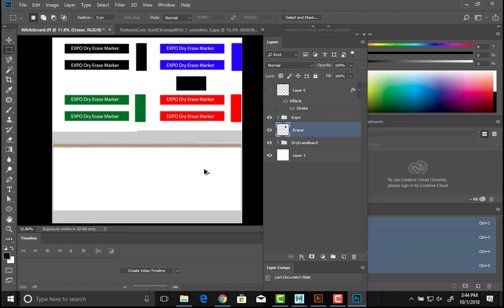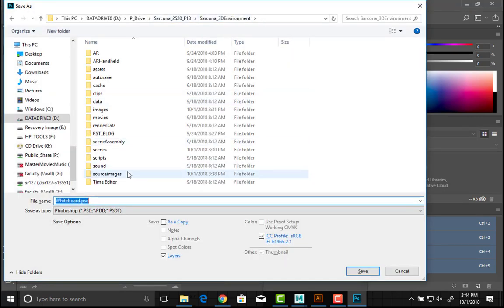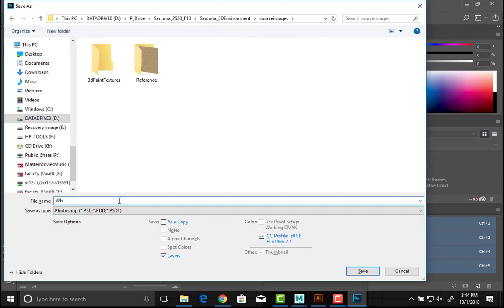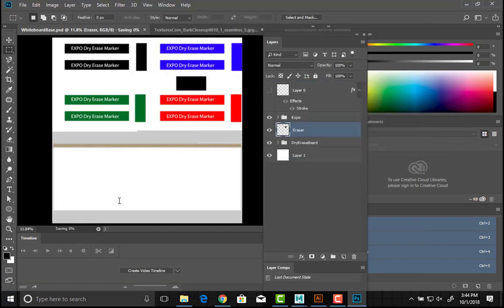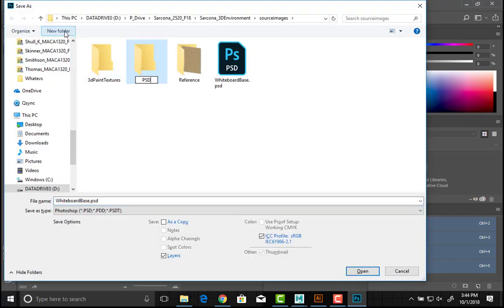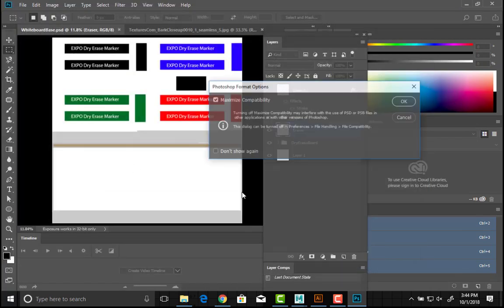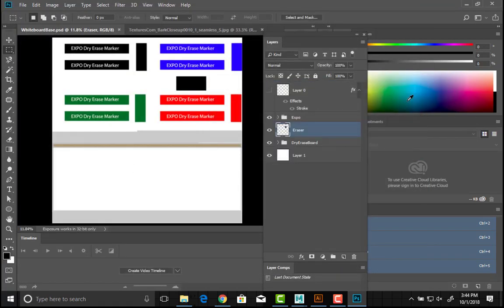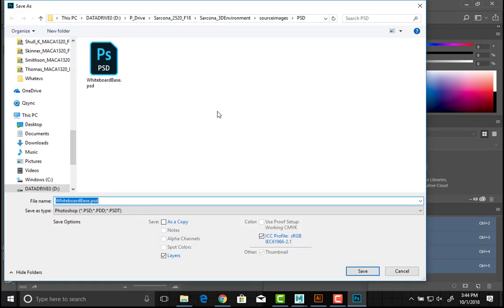Just to test it, before I do anything further, I'm going to save. So I'm going to put this inside my source images, and I will call this Whiteboard Base. Oops. And I actually want to make a PSD folder and call it Whiteboard Base inside there. By the time you're done with this, if you finished your entire house, you could have hundreds of textures, thousands of textures. It all depends on how detailed you go with this. In the class, we're not going to do it, but outside the class, you definitely could.